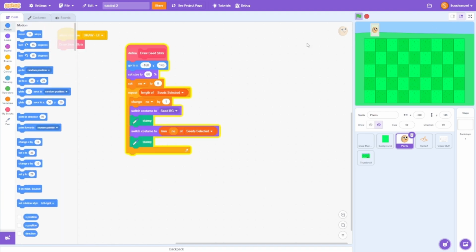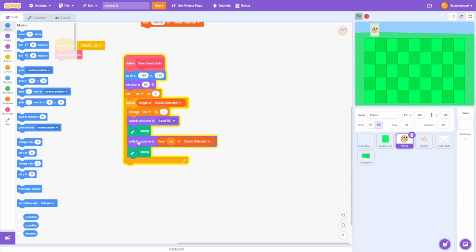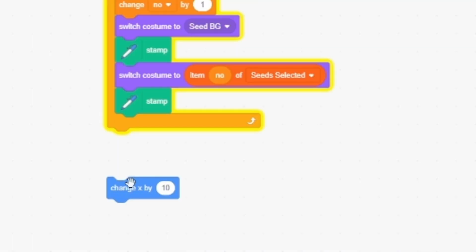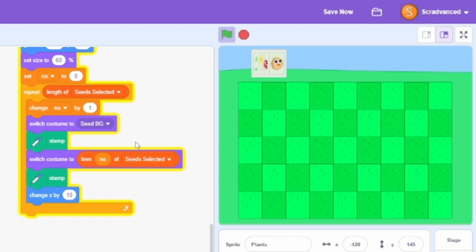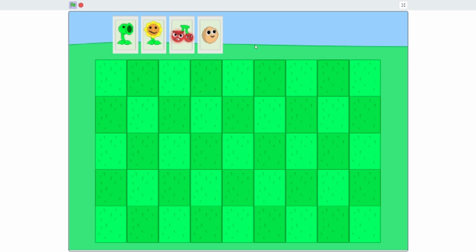But you might notice it's just the walnut, and that's because they're all stamping on top of each other because they're not moving. So let's throw a change x by 10 in there. And as you can see they're peeking out now. And find the right number. 40 seems like a good amount.